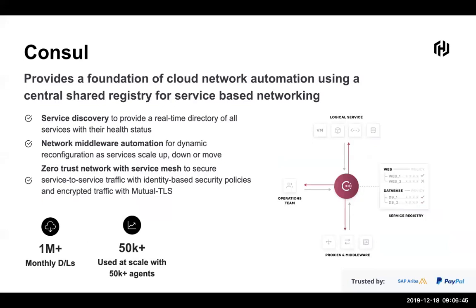So what is Consul? Consul provides a foundation of cloud network automation for services networking based on a guiding principle around a central shared registry. There are two things around this shared registry. One is allowing operations teams to decouple IP addresses, spin up services, and register them. And number two, the concept of identity.